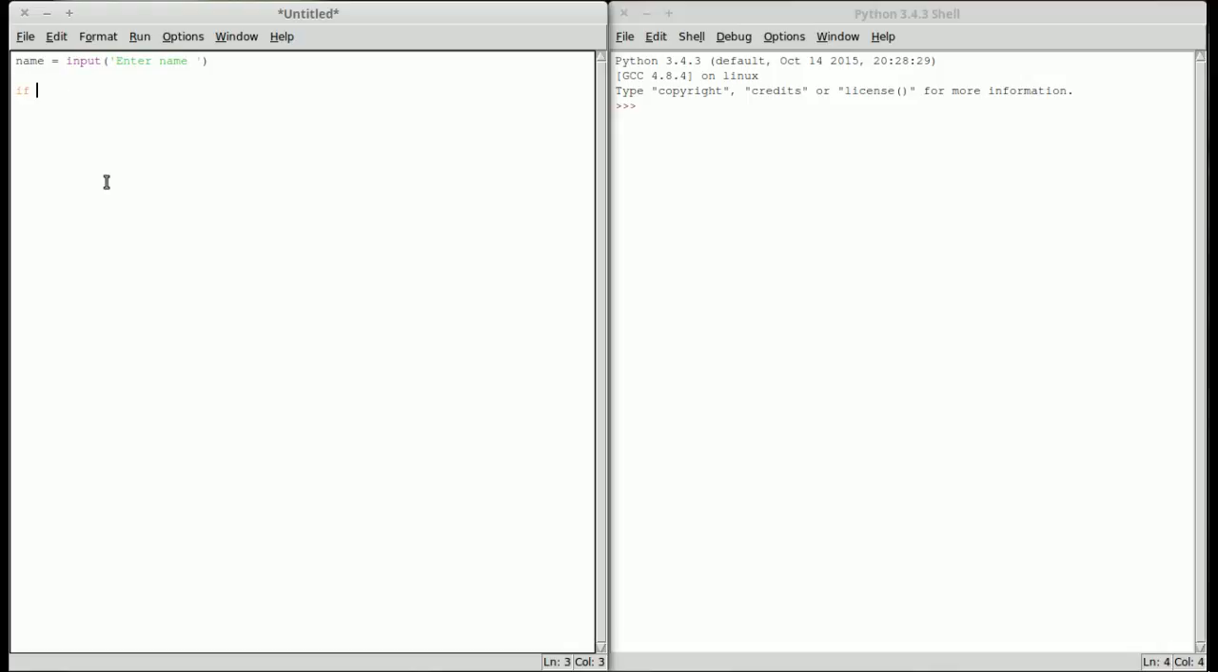and we just do it with if. So I'm going to say if name. Now we might think that's equals from mathematics, but that's an assignment operator in most programming languages. We want to use two equals signs to say if name is this thing here. So if name equals Mark.